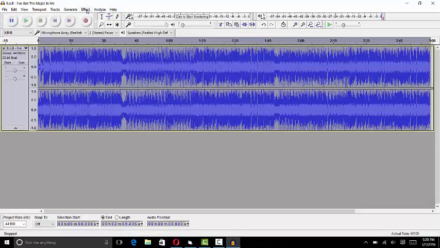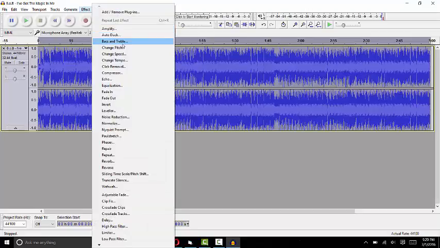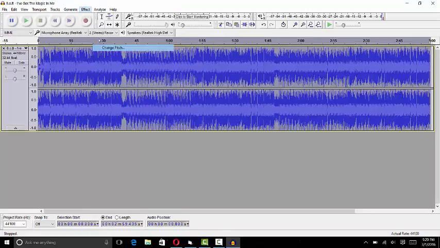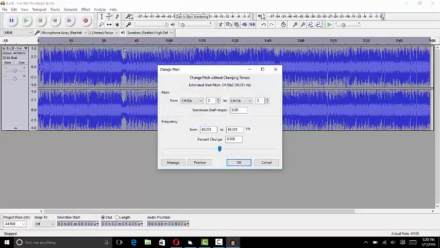We're going to come up here to Effect, scroll down where it says Change Pitch. That's going to be the option that allows us to make it sound like Chipmunks. And what we're looking at here is the frequency. The goal is to get this option right here, the number we're changing it to, somewhere around the 120 Hertz level. You can type it in there.